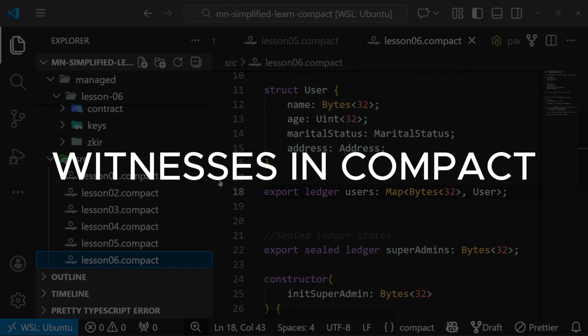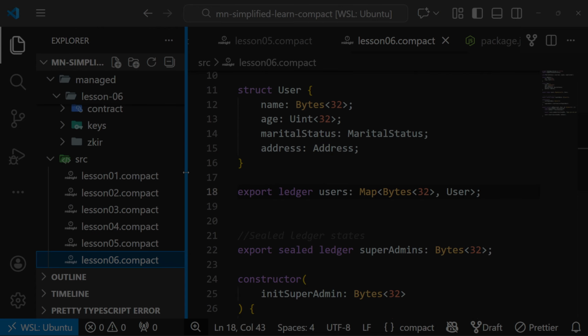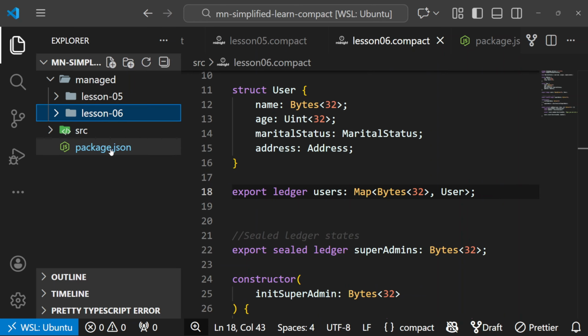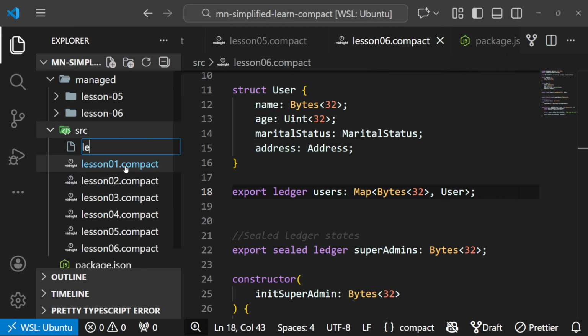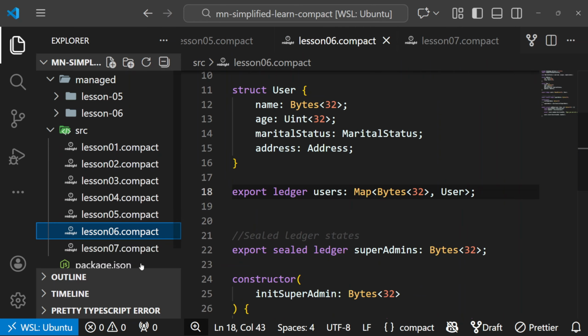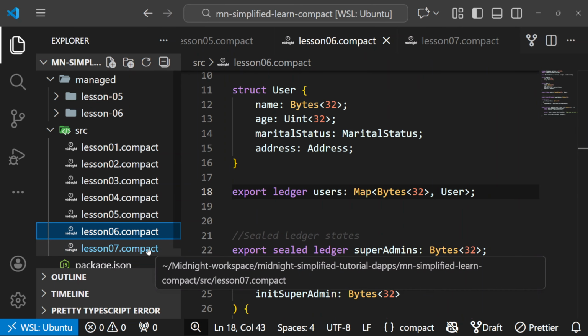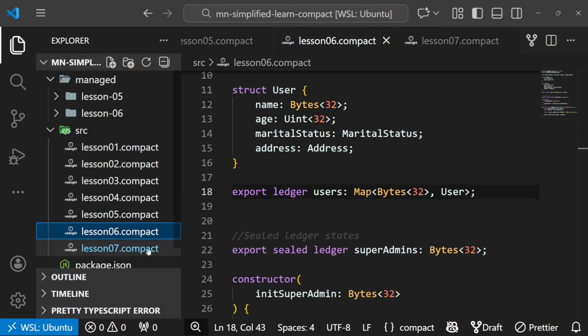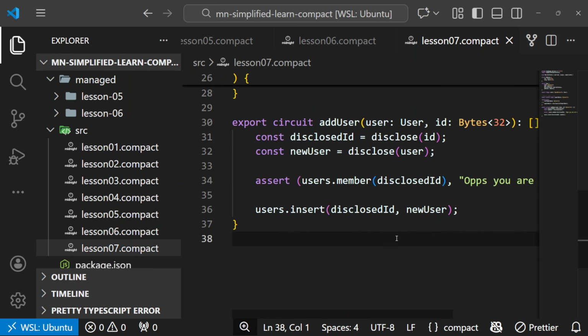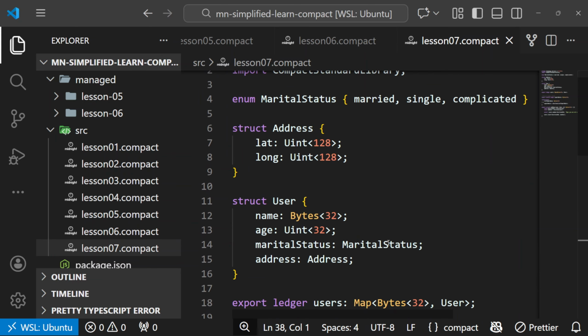Now, what are witnesses? Sorry, I'm going to reduce this a bit. I'm going to create a new folder, new file, particularly lesson 7.compact. Now, what are witnesses? I'm going to copy what we have here into this file. Yes, so what are witnesses?